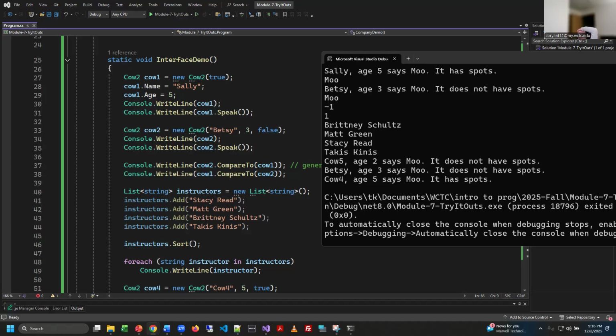Sally comes first. Well, okay. Yeah, and okay, so there's actually 3 possible return values here.